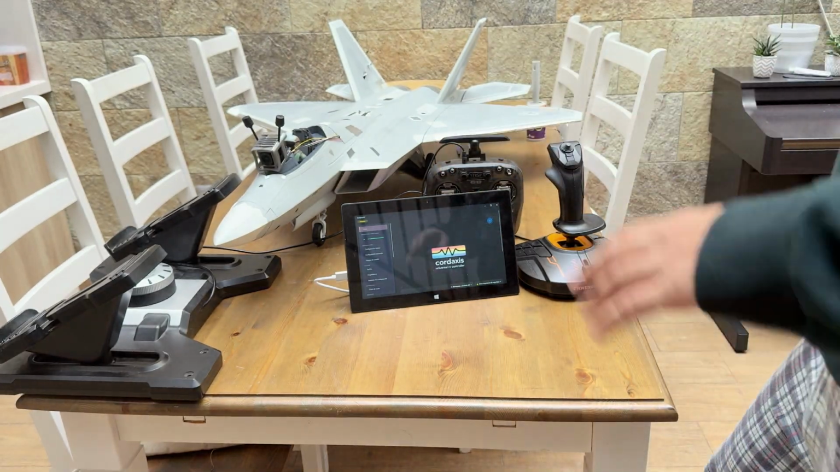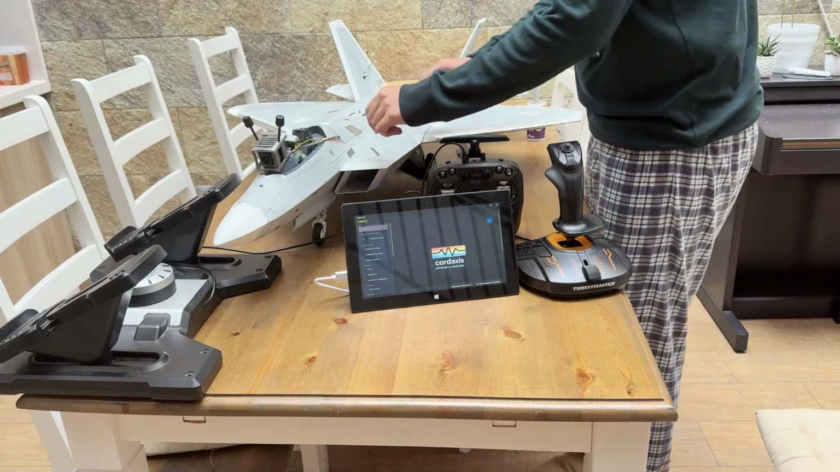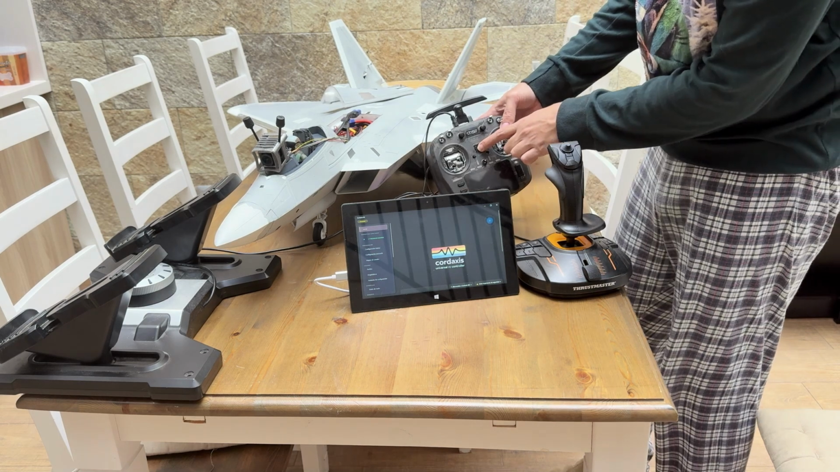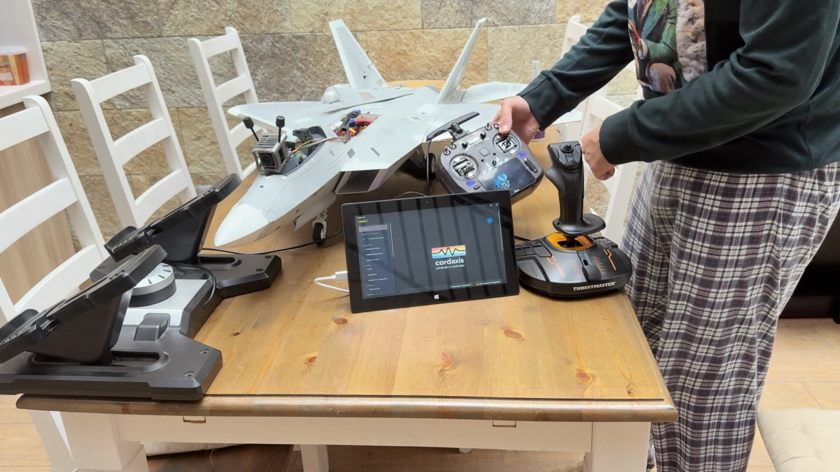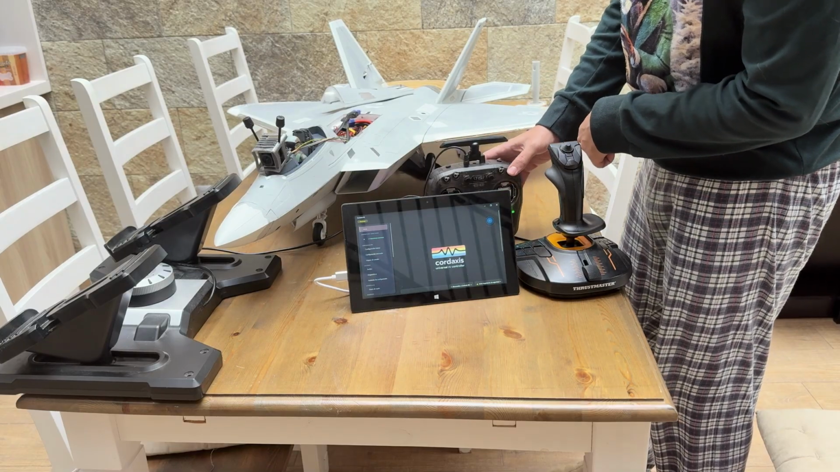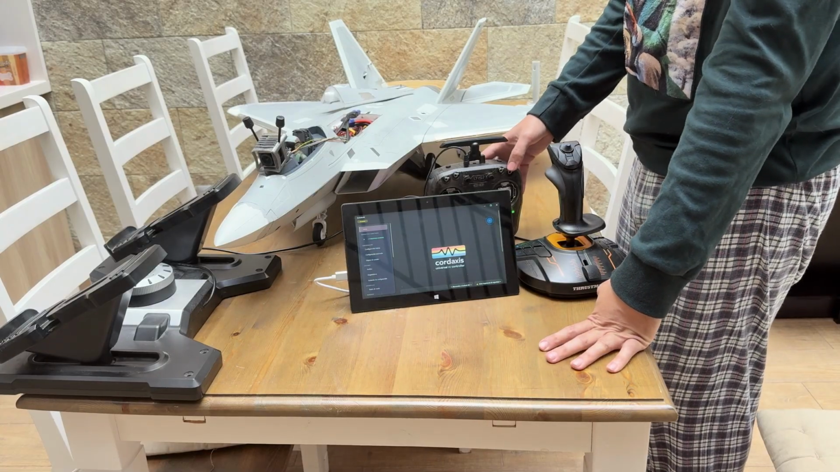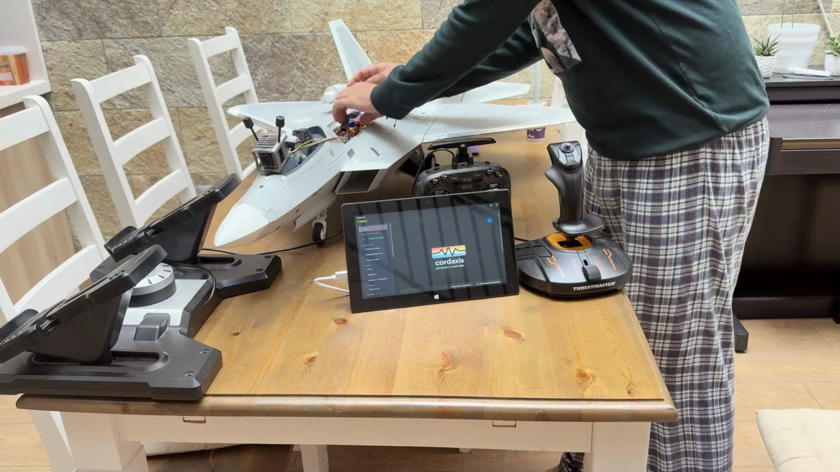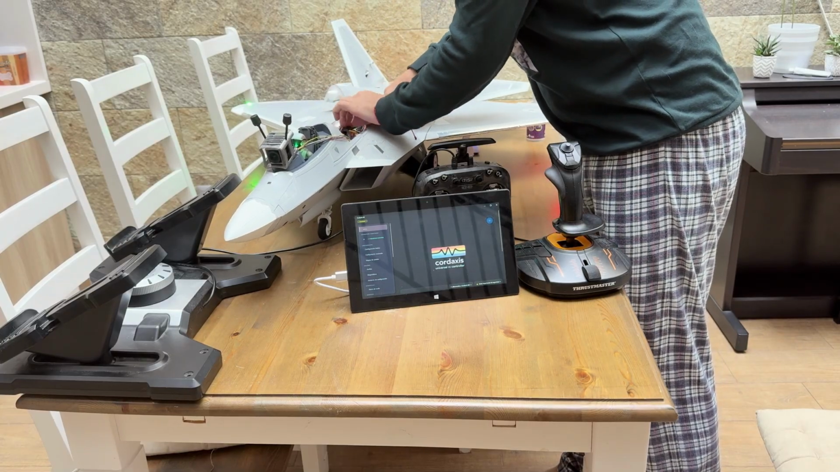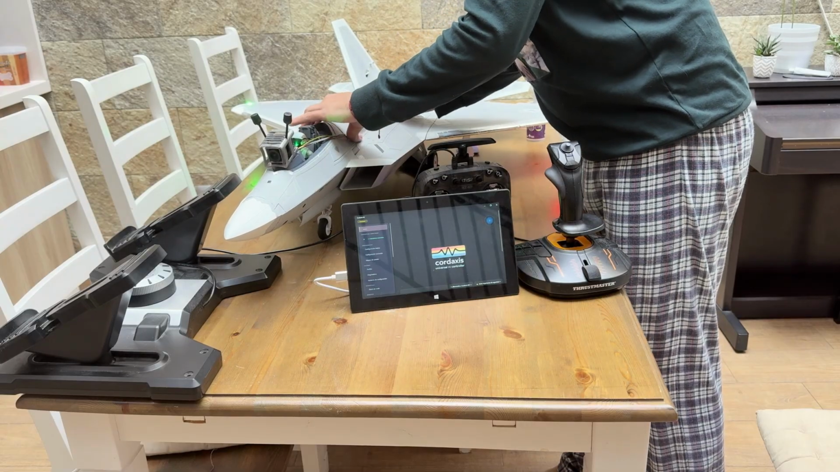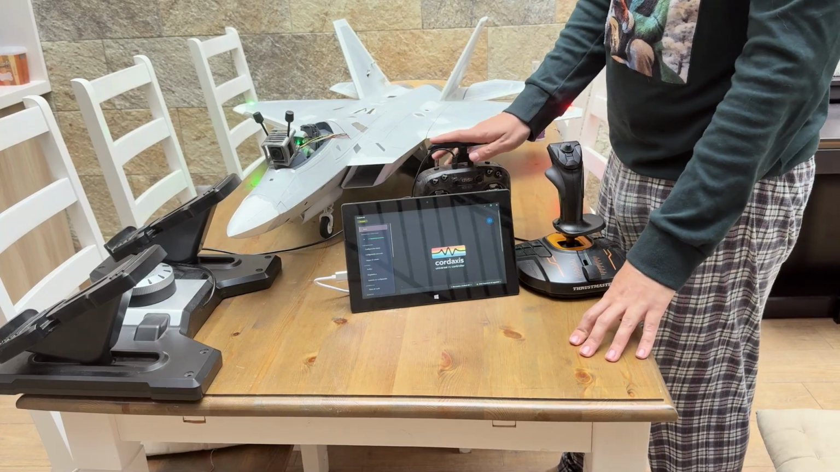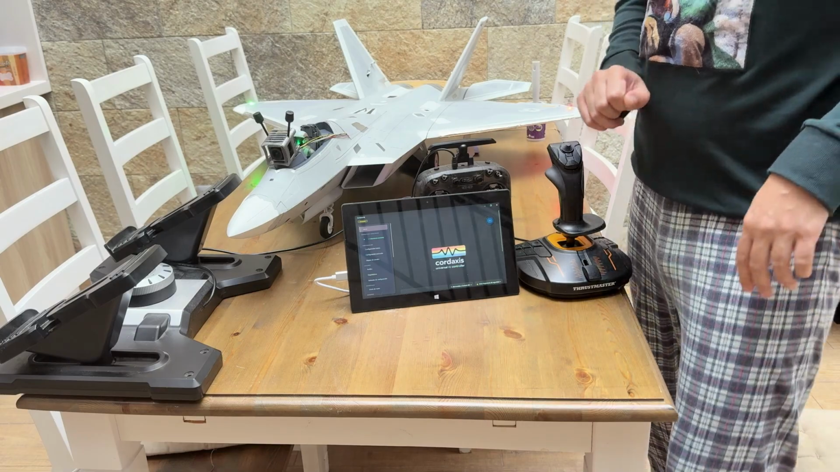So first of all, I'm going to connect, so I can show you how it works. Perfect. So I'm going to put you in the trainer mode. Okay, I'm going to connect the plane. First of all, you need to bind your plane. This is my FPV plane. You have to bind your plane to your transmitter, and after that, you can use the program.